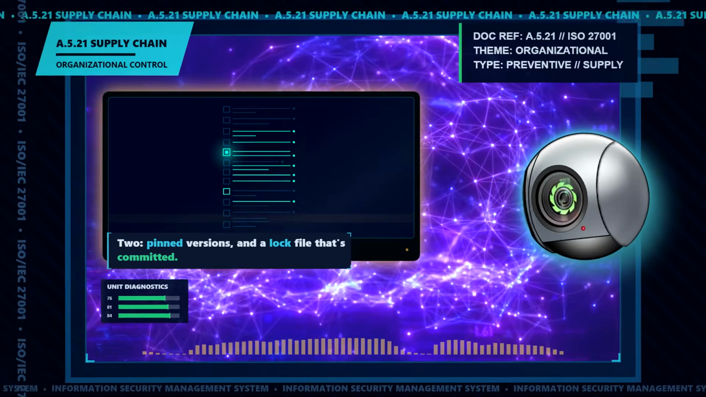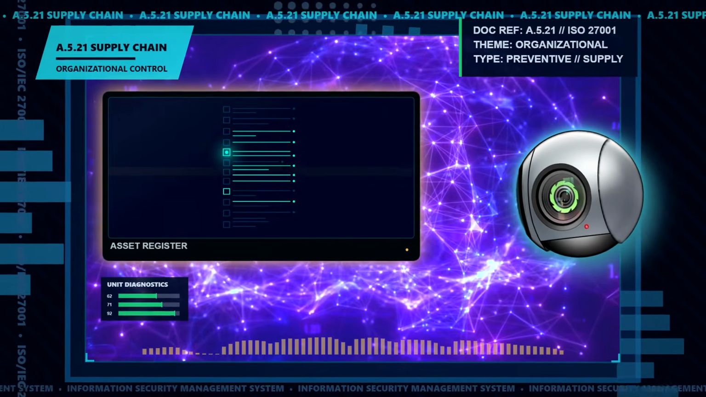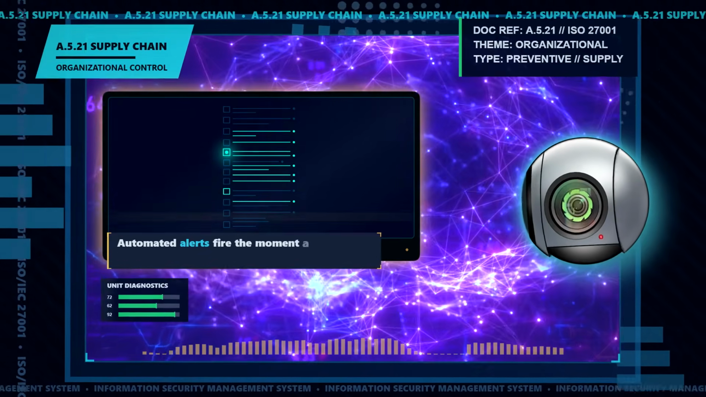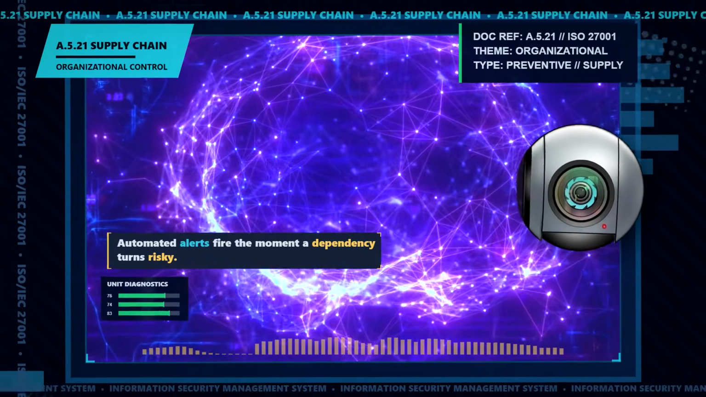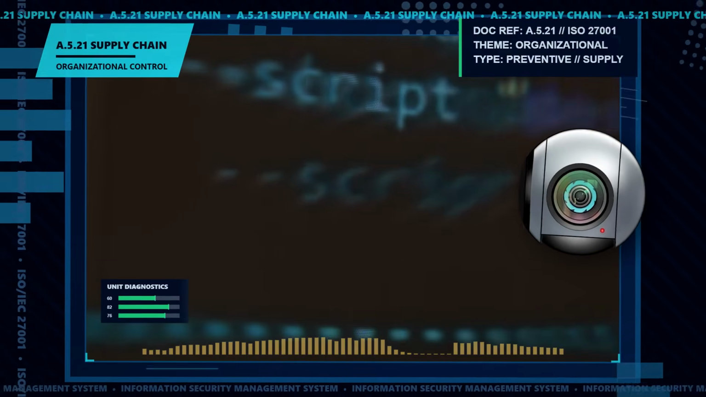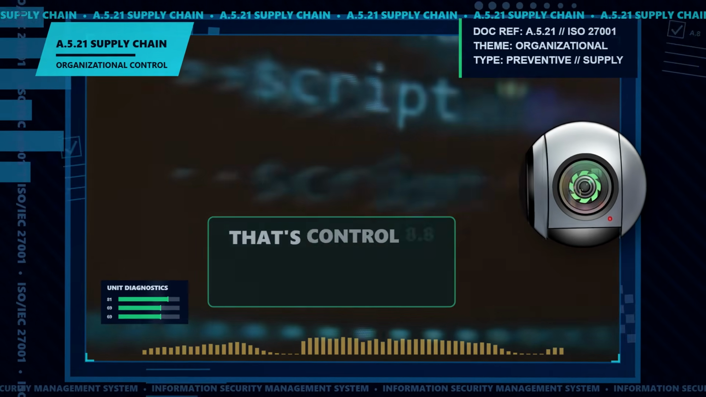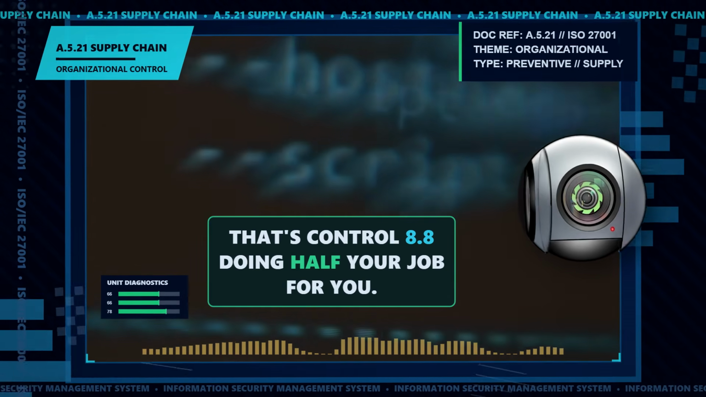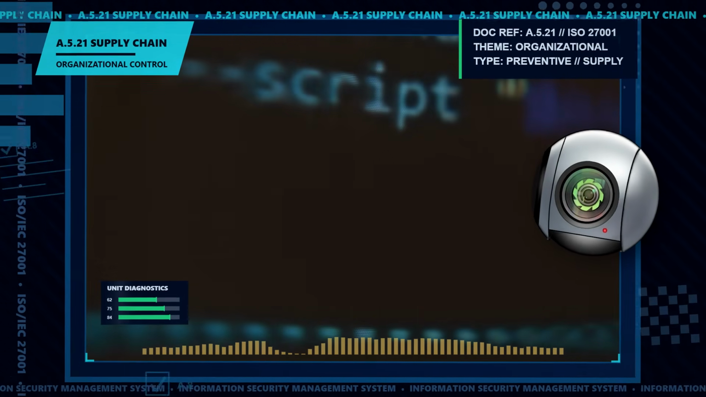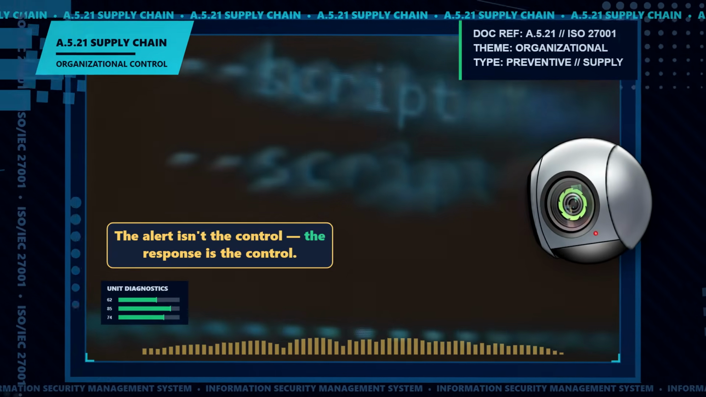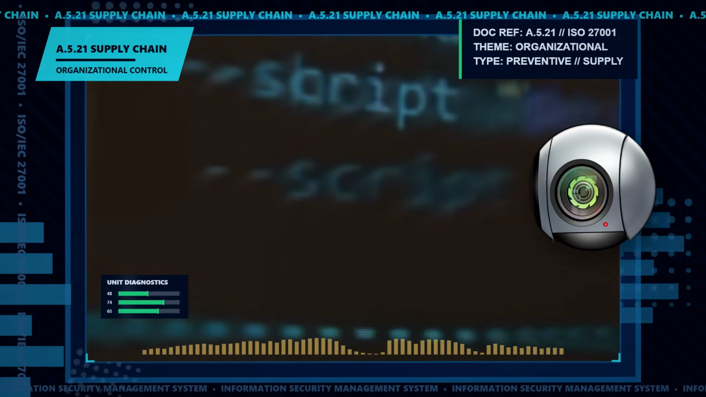2. Provenance for your code: pinned versions, a lock file that is actually committed, automated alerts when a dependency has a known problem, which is Annex A Control 8.8, Management of Technical Vulnerabilities, doing half your job for you. Crucially, a written rule about what happens when one of those alerts fires, because the alert is not the control. The response is the control.